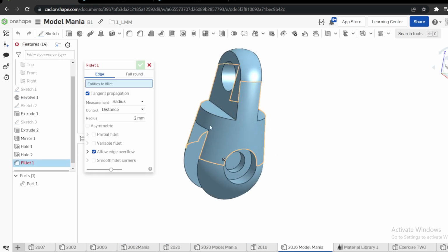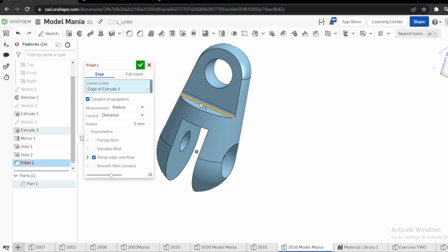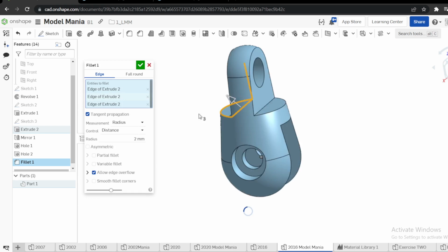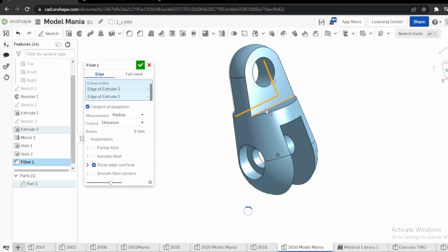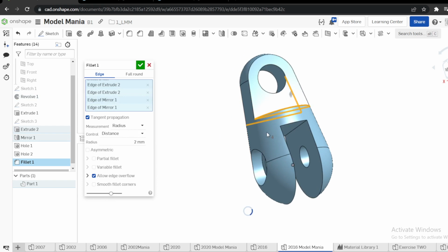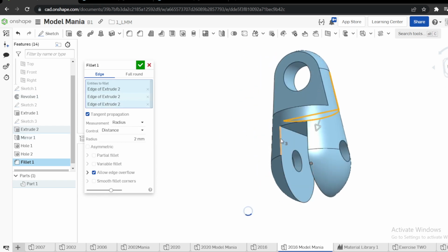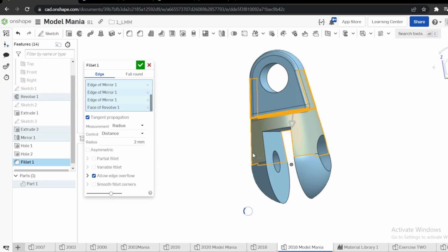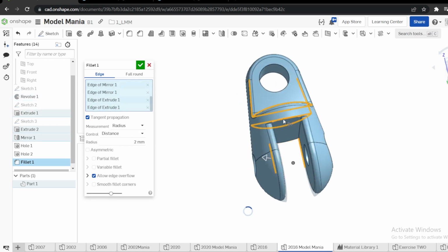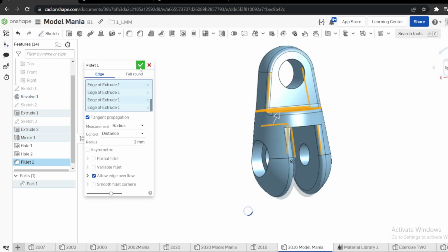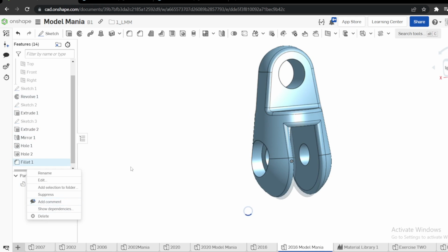Then we need fillets of 2 mm, where that point, that point, that point, there, there, not there, that. Also we need this here, this here, this here. Yeah, pick all the edges and fillet them. Yeah, you can now apply the fillet.